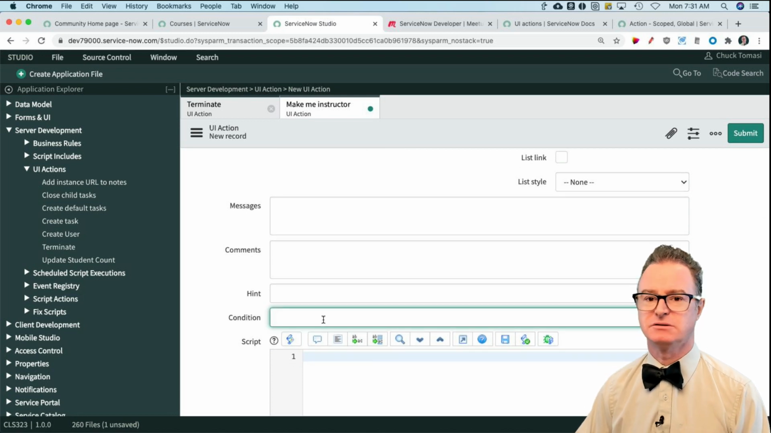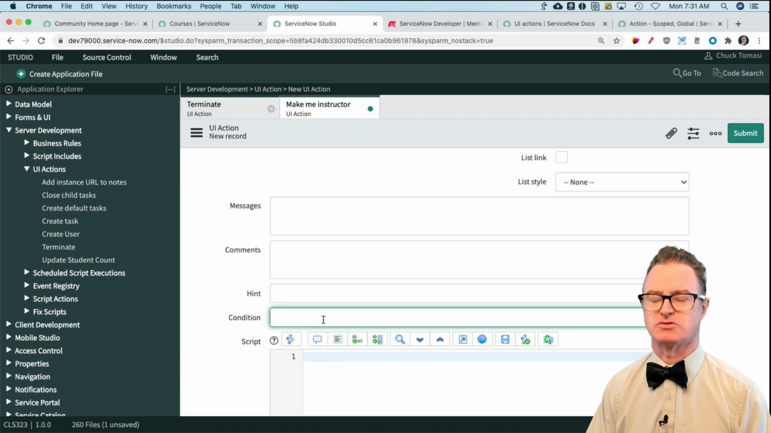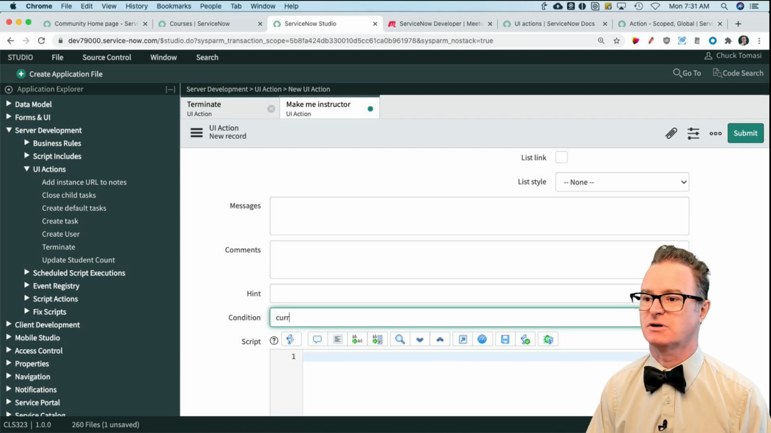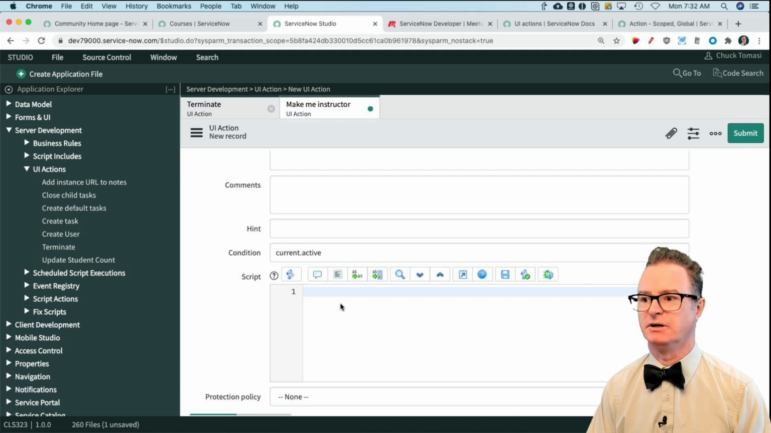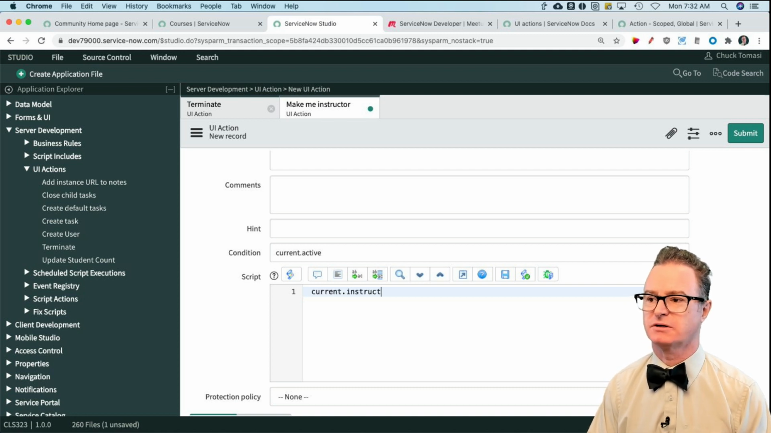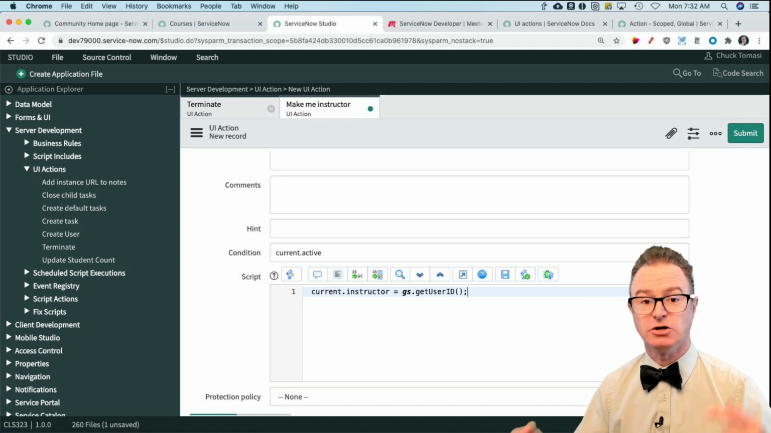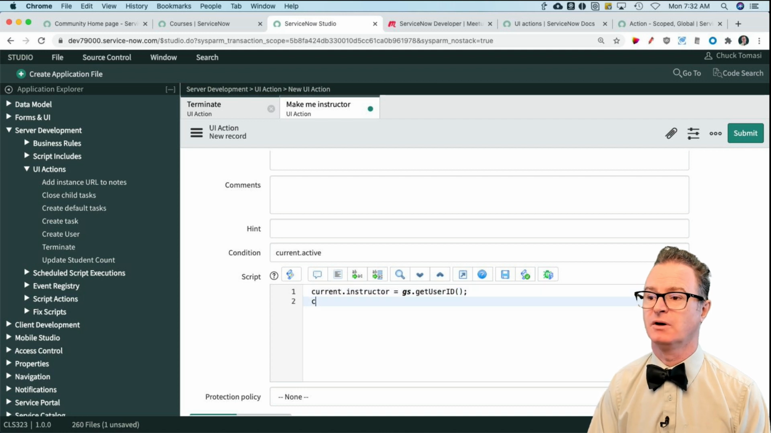The condition, do we need a condition? Let's look at our data again. Probably active is true. Why would you assign an instructor to a false? So let's do current.active. Easy enough. And I'm going to put in here current.instructor equals gs.getUserID. And if that feels a little foreign to you, GS is a glide system. getUserID simply says use my sys_id as the value that goes into this field.